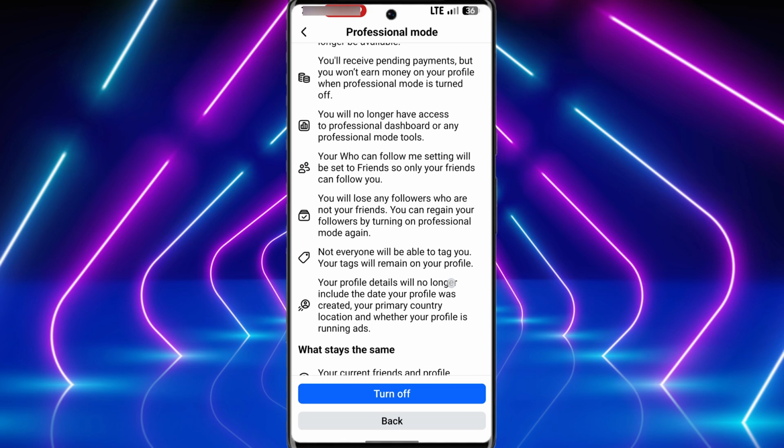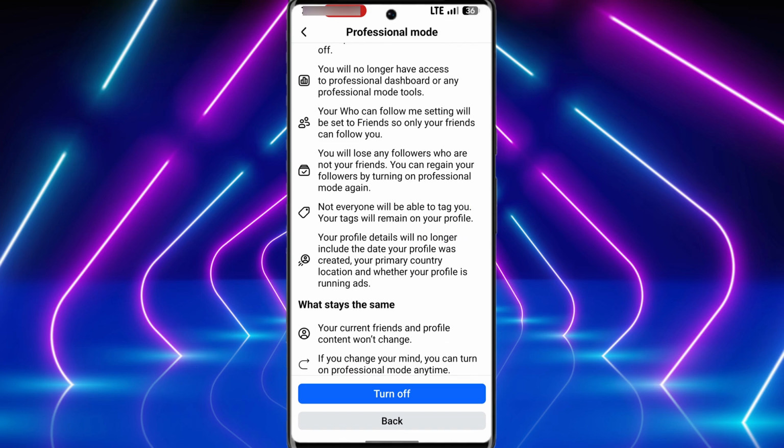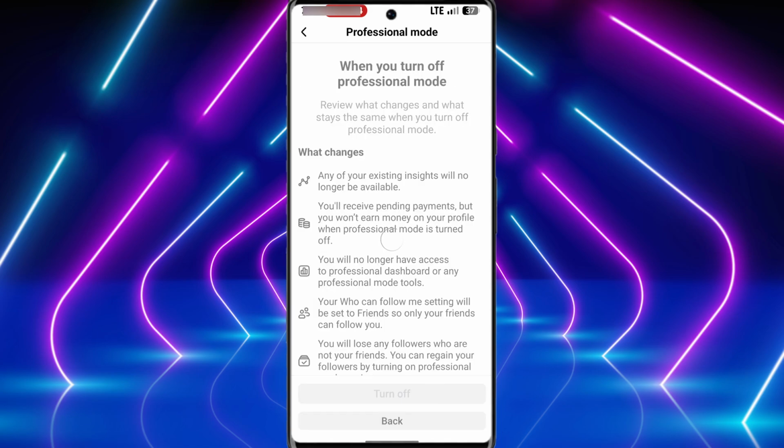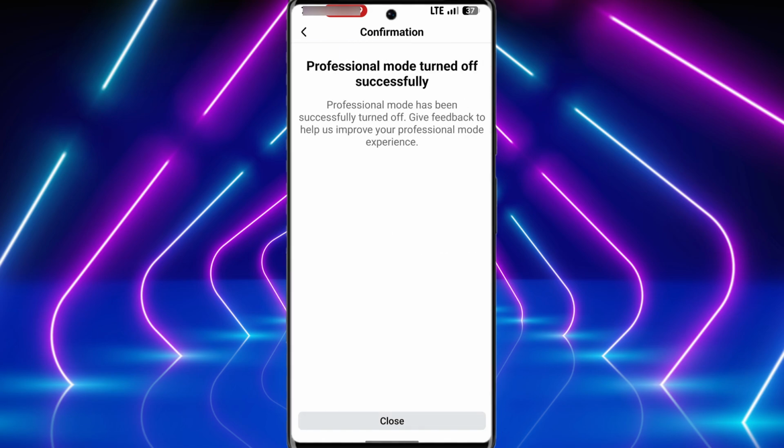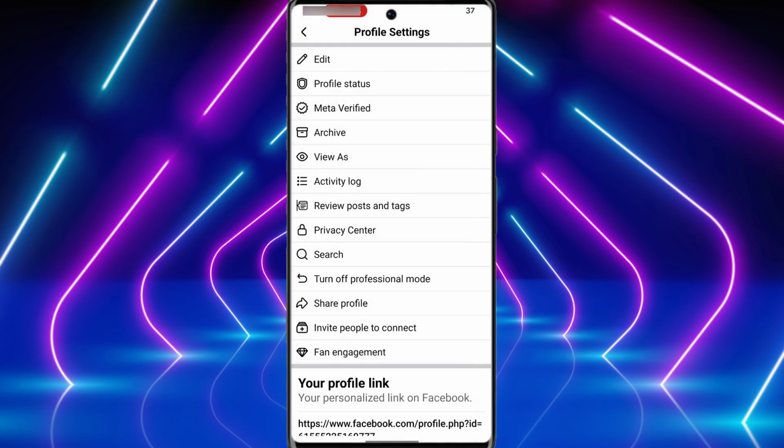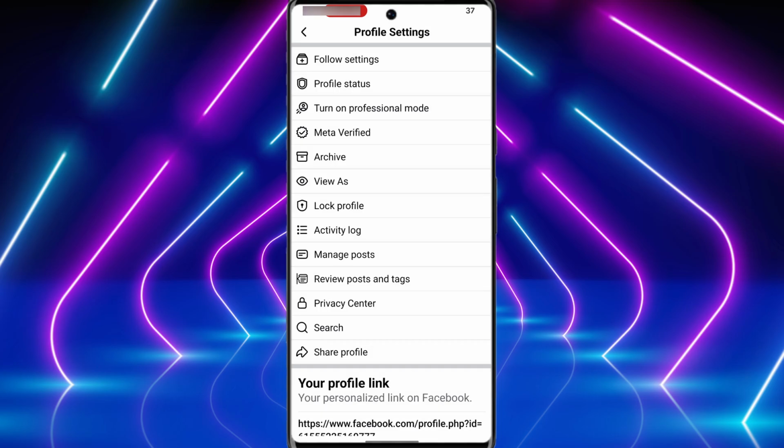Not everyone will be able to tag you. Your profile details will change as well as other details. Tap on turn off and you lose all professional mode access. Tap on close and this will return you back to your normal Facebook profile. You can always come back here later on if you want to turn on professional mode and turn it back on.